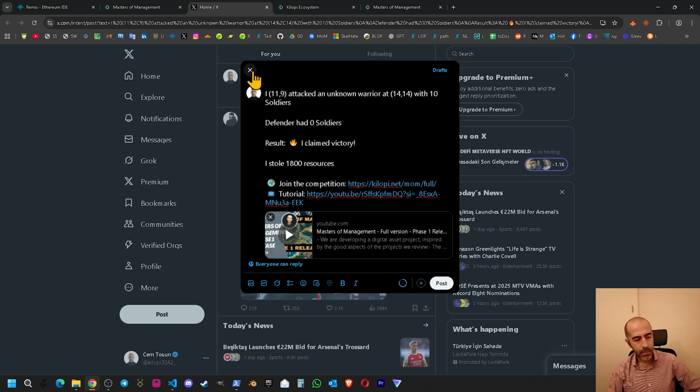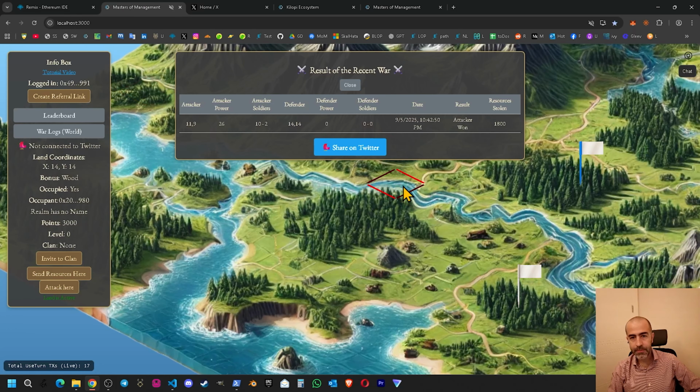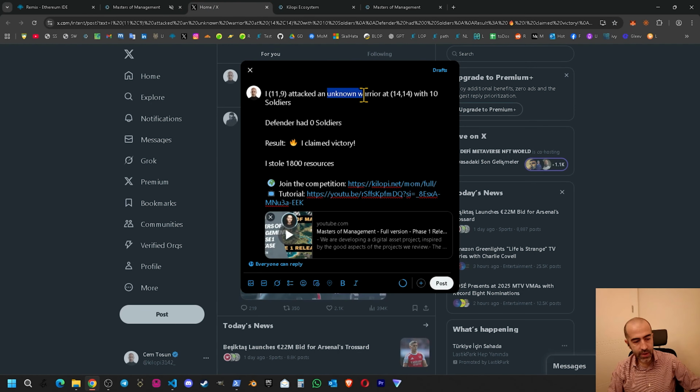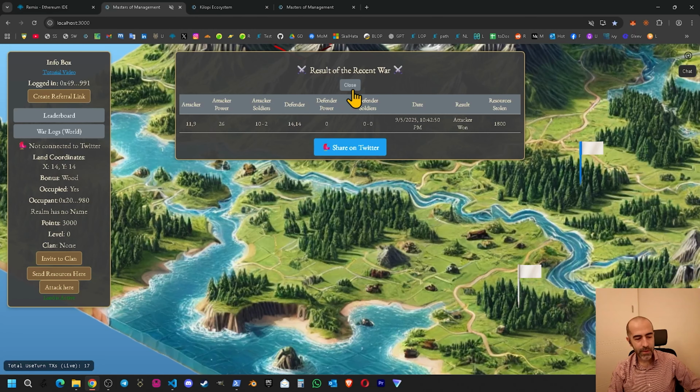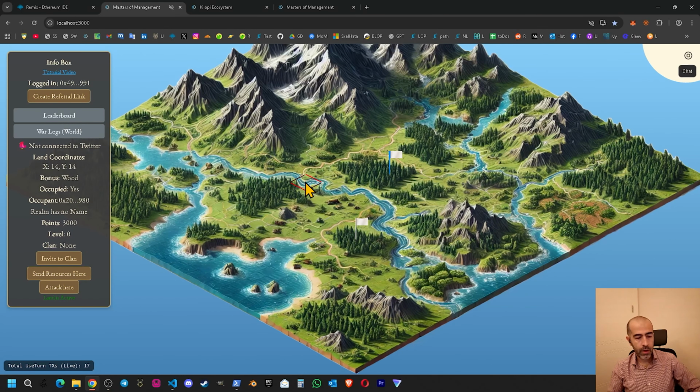This is the main idea. If the enemy land is already connected with a Twitter account, at this point it will not say unknown warrior, it's going to attach its username, and he will be able to see, and other people will be able to see the result with that person.